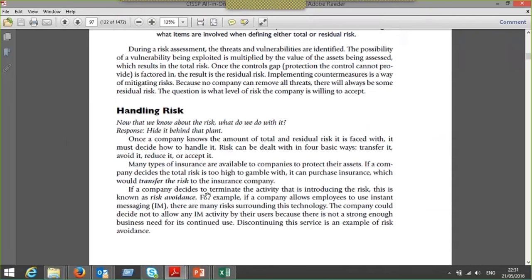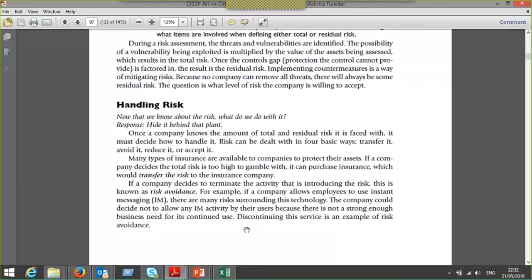If a company decides to terminate the activity that is introducing the risk, this is known as risk avoidance. Just like the example they have given: if a company allows employees to use instant messaging, there are many risks surrounding the technology, because with file-to-file transfer and peer-to-peer, a virus can enter your system. Along with that, you can end up sharing very critical data. So the company could decide not to allow any IM activity by the users, because there is not a strong enough business need for its continued use. So that is your risk avoidance.